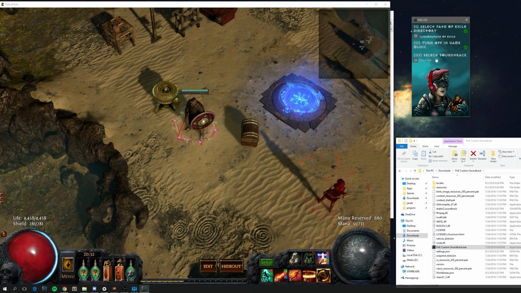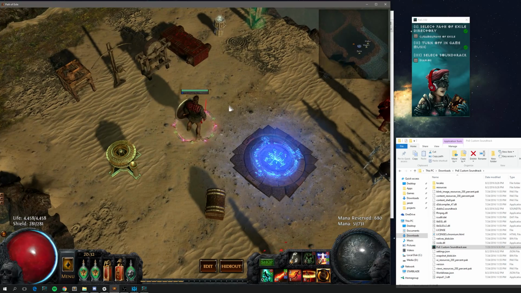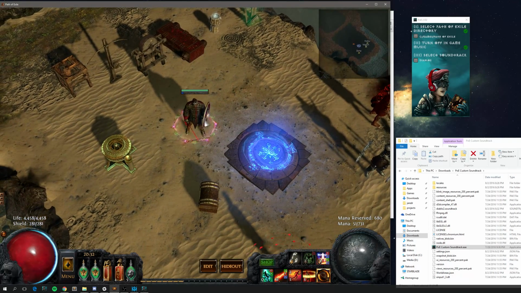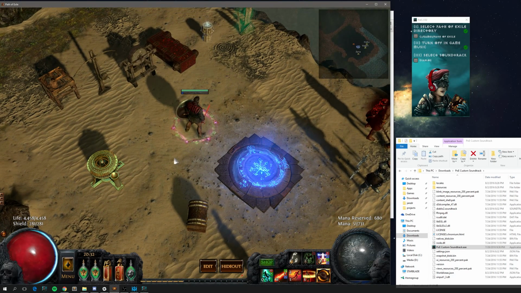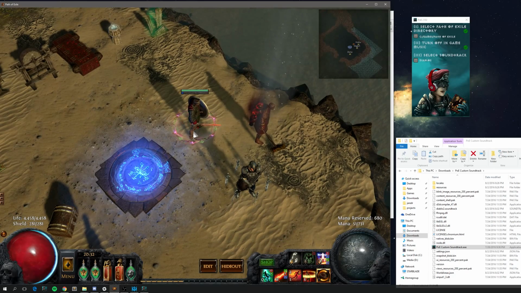The third option is to select a custom soundtrack. Out of the box, this app will ship with a Diablo 2 soundtrack. What this will do is map every area in the game to a song that I thought fit from Diablo 2. So now let's see how it works.